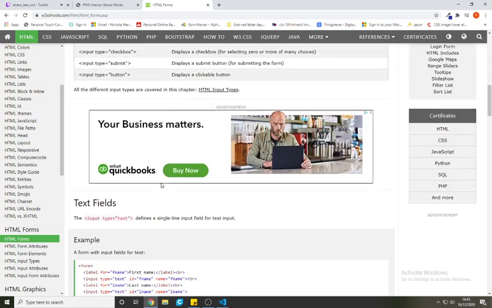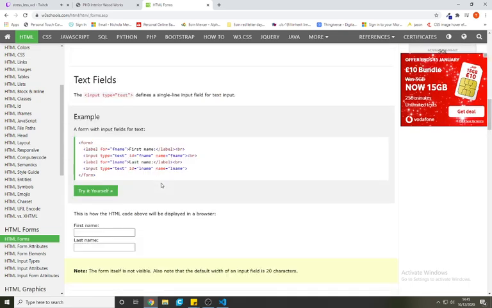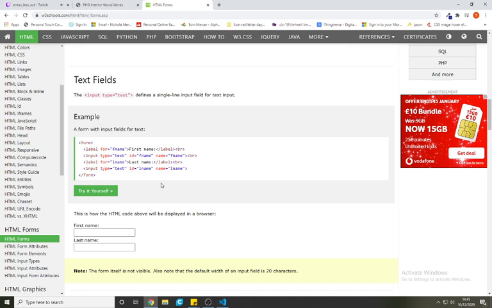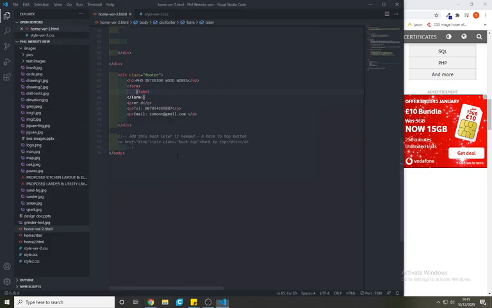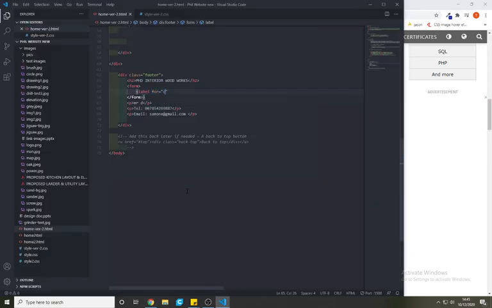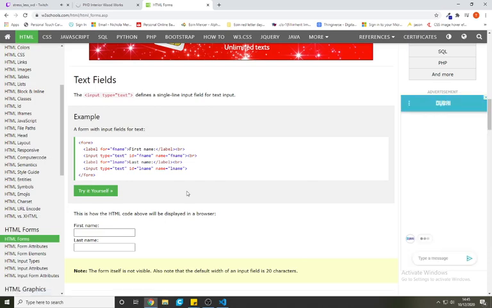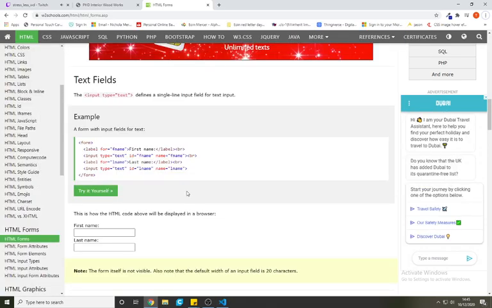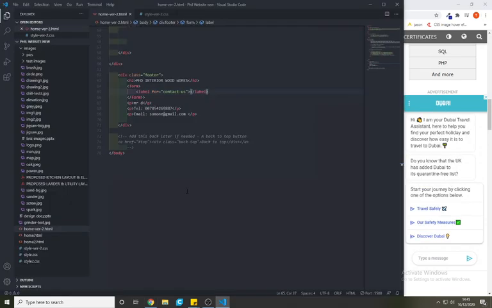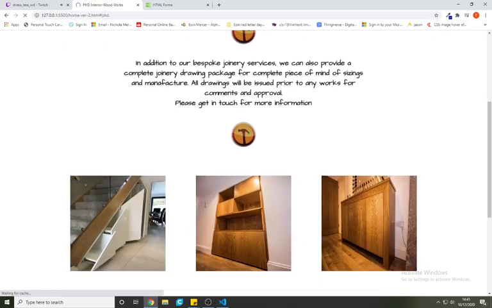Right, so we want, that's the input button. The input text defines a single line of text. Yeah, we know that. Right, label. That's right, so the labels are more for editing later on. So if we do label for equals contact dash us, and then we want that, and then we want contact us. See what that looks like quickly.